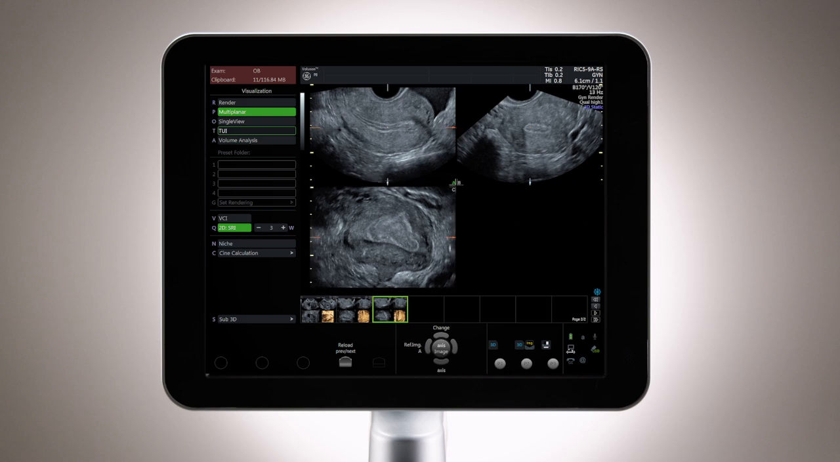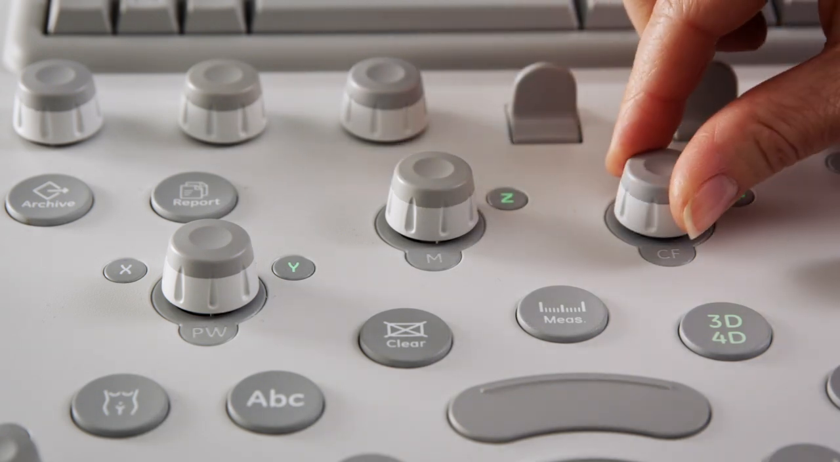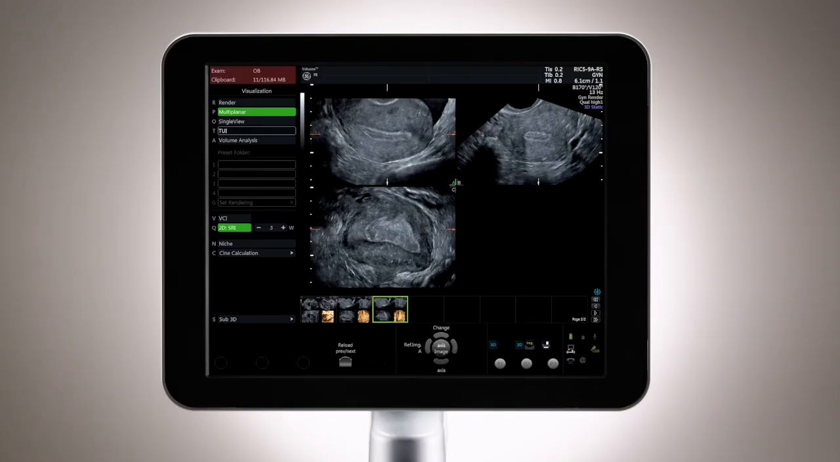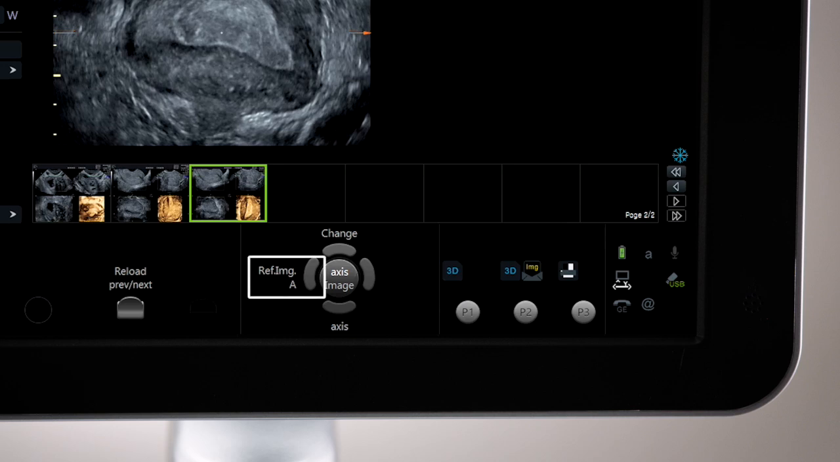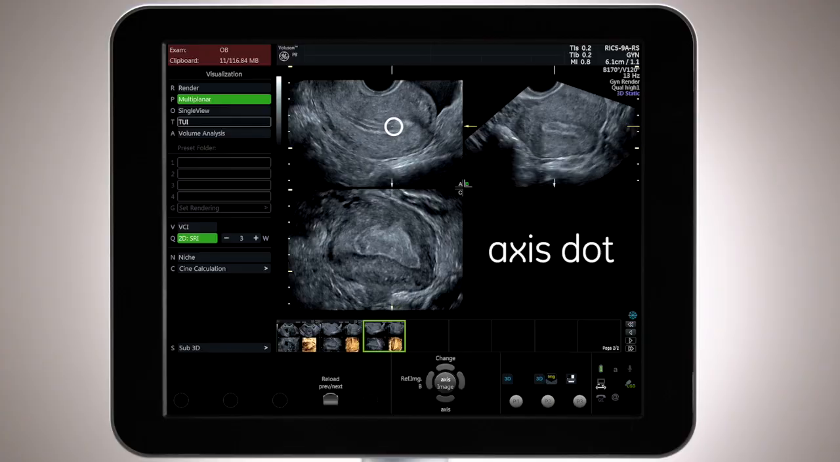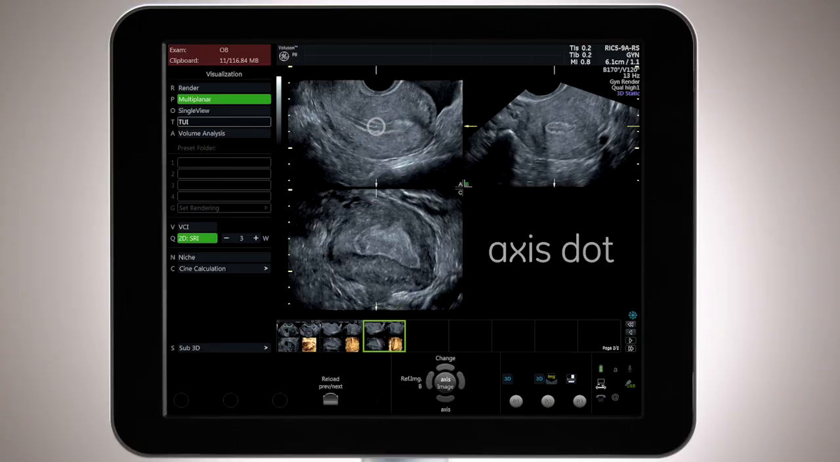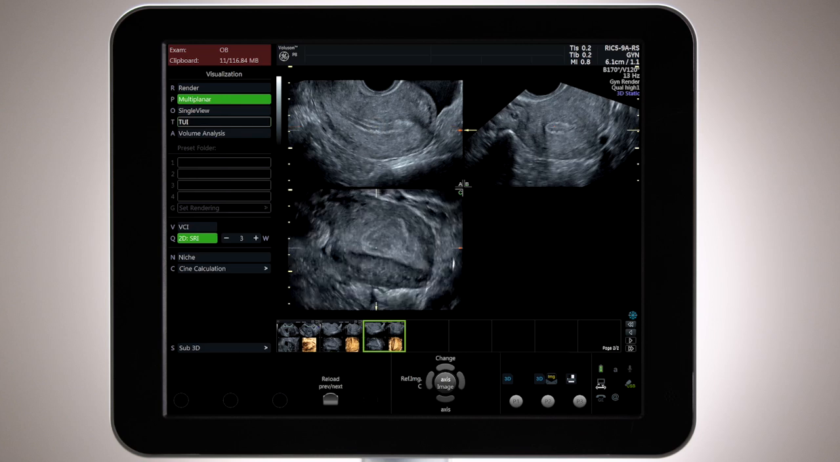The parallel shift control knob will pan through each of these planes to evaluate the anatomy in more detail. Select the reference image by using the trackball keys. The axis dot is the same point in space in all three planes, so as you use the trackball to move this dot in one plane, the other planes move along accordingly.